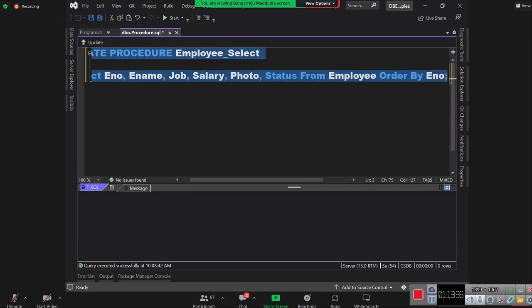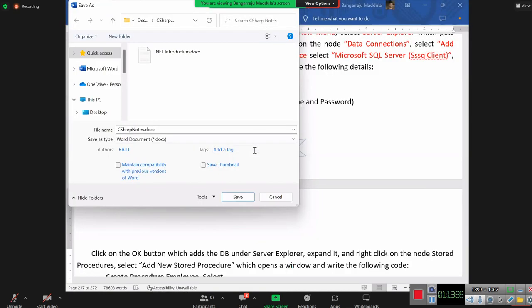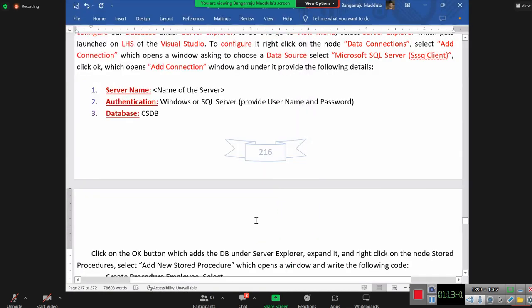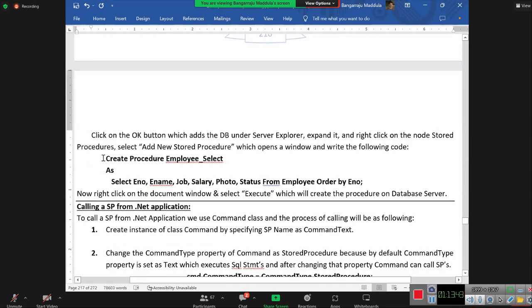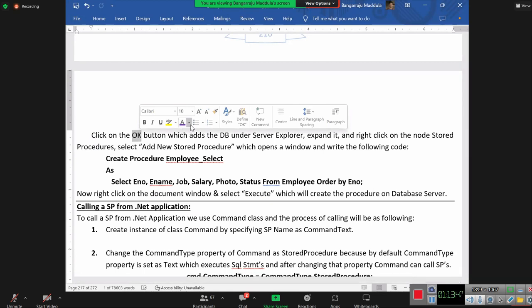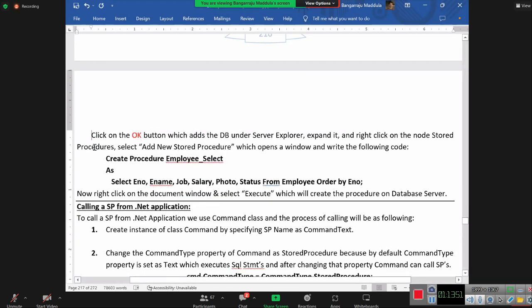What next? I completed my first step of defining a stored procedure. And the next thing I'm going to do is, I want to create a procedure.